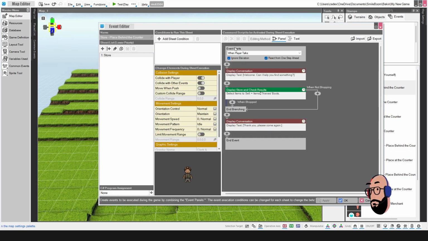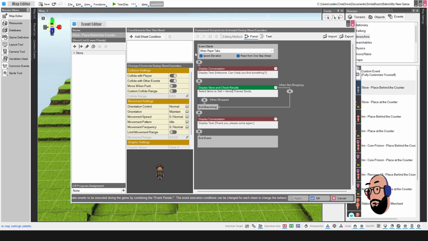This is generally what an event editor looks like. You have different event names, then you have conditions for the event, and then you have your visual scripting, or actions that can take place in a particular order within that event. So I think this is pretty straightforward.